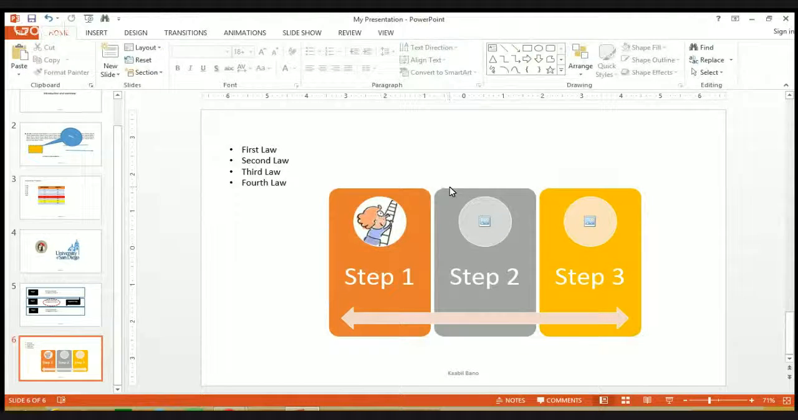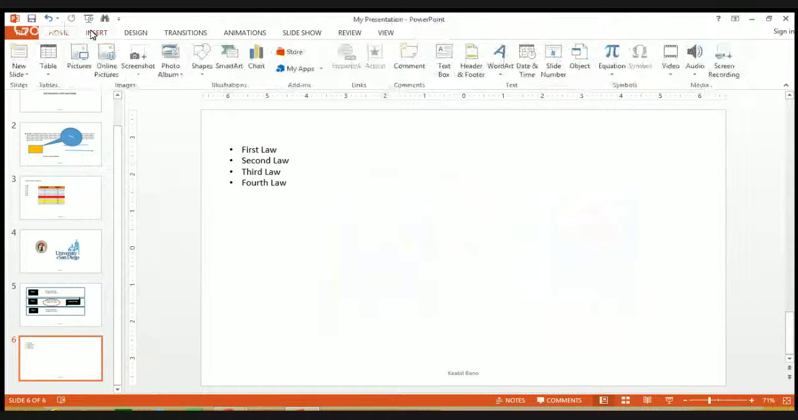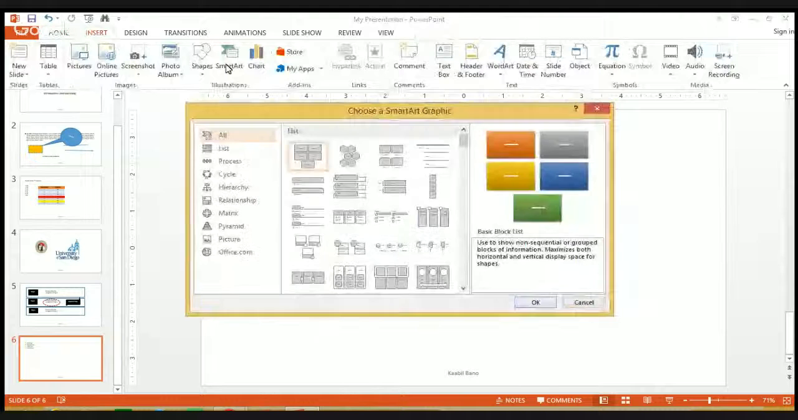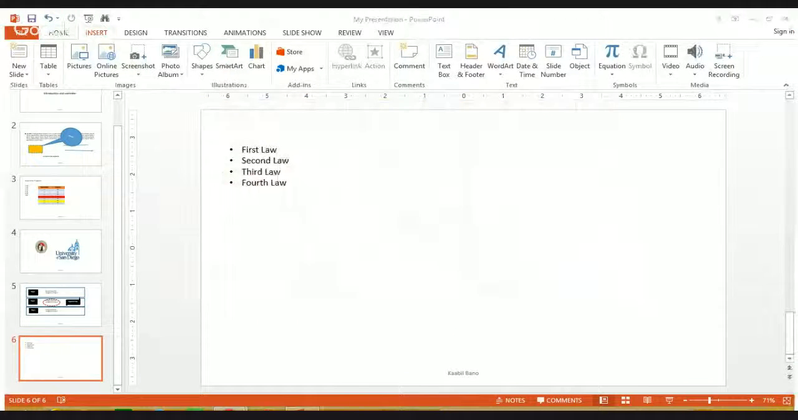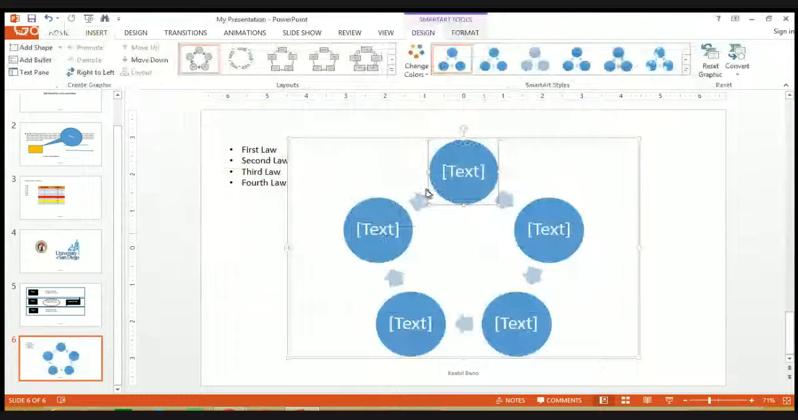So this is how the smart art is inserted, right? Then we have cycle. So for example, step 1 leads to step 2, which leads to step 3, and then step 3 again goes back to step 1. So this is a cycle. You can insert these things in a similar fashion, right? So look at this. This is a cycle. This leads to this, this leads to this, this leads to this.